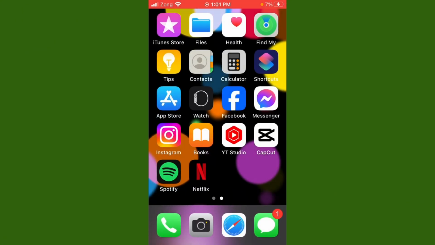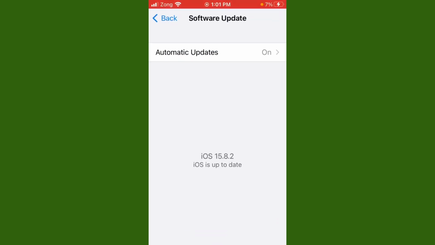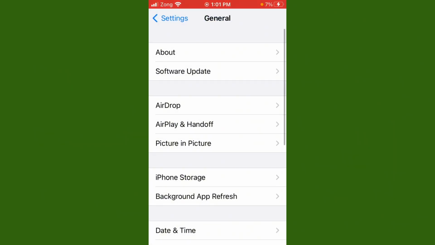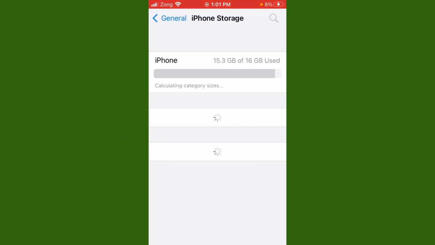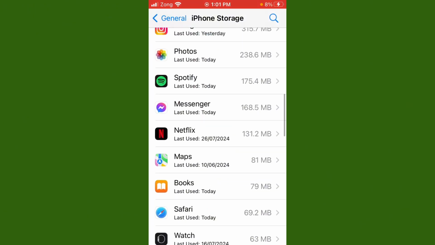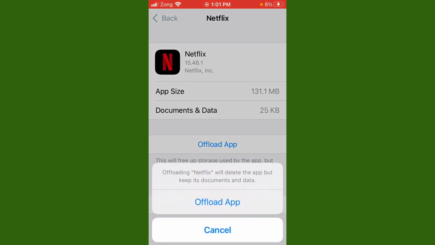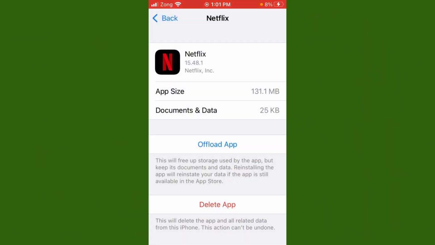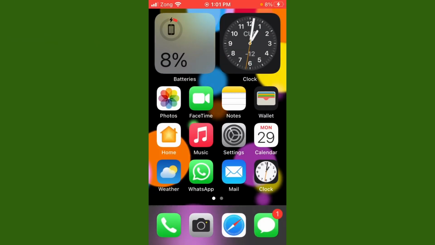If the issue is still not fixed, open your settings again, guys. Go back, tap on iPhone Storage. Now you need to find Netflix here, so scroll down and find Netflix. Now tap on Netflix, then offload the Netflix app and reinstall it. After you reinstall, check whether your issue is fixed or not.